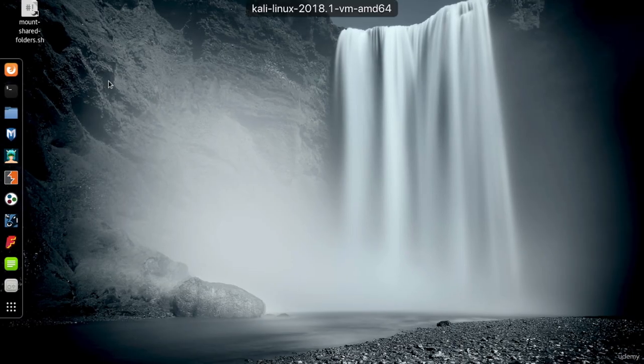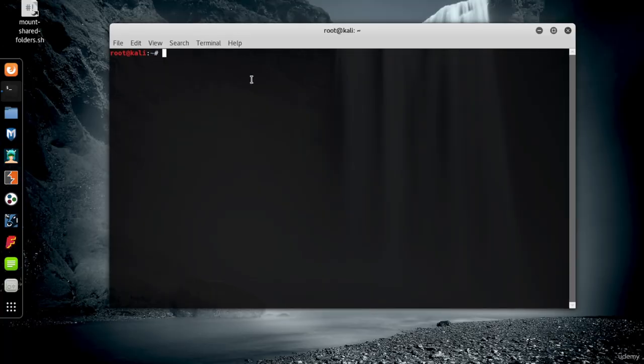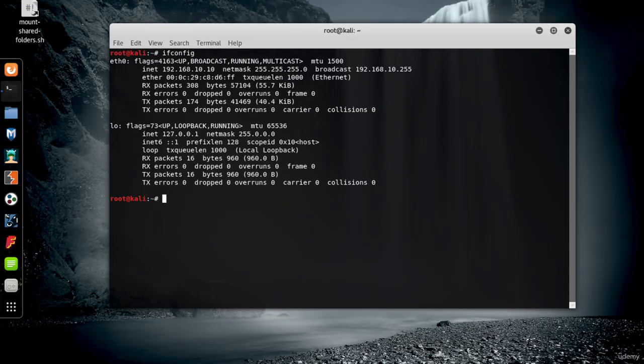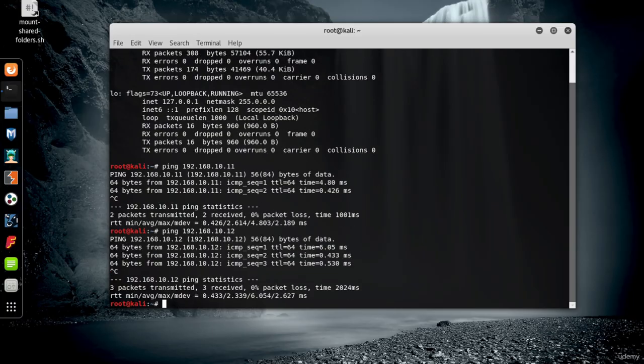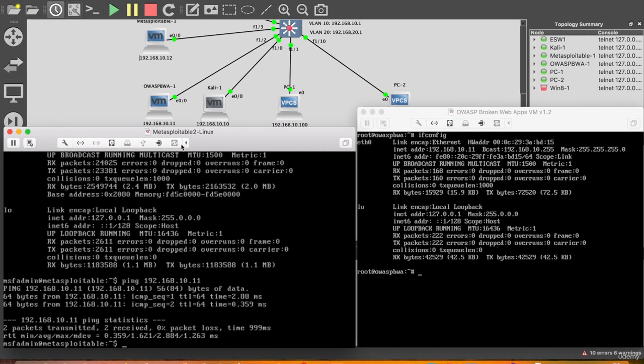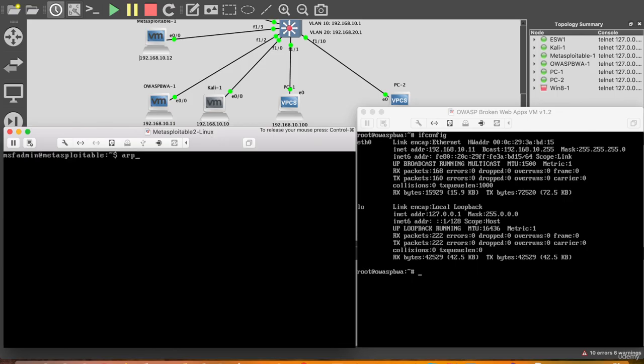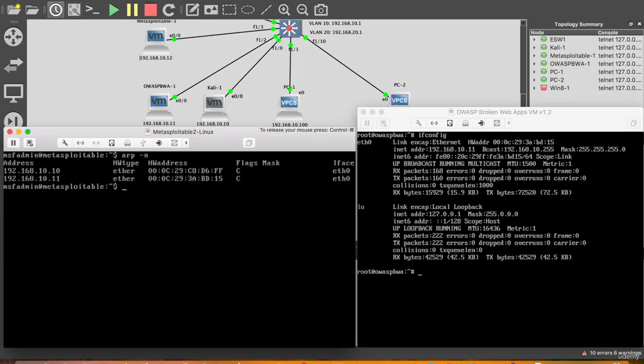Now I go to Kali, open a terminal screen, and do the same here. Check the interface configuration and ping other VMs. Yep, everything's okay. So let's look at the ARP table of Metasploitable. Type arp -n and press Enter. So currently there are two records in the ARP table of Metasploitable, one for Kali and one for OWASP BWA. Now let me show you something.